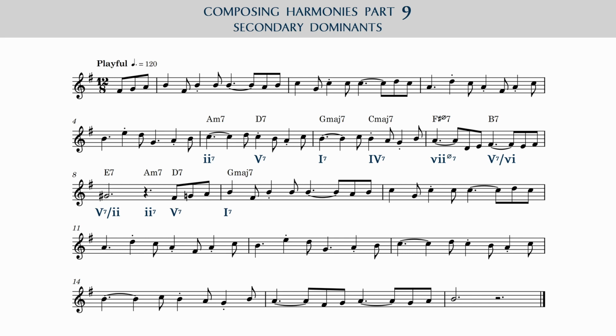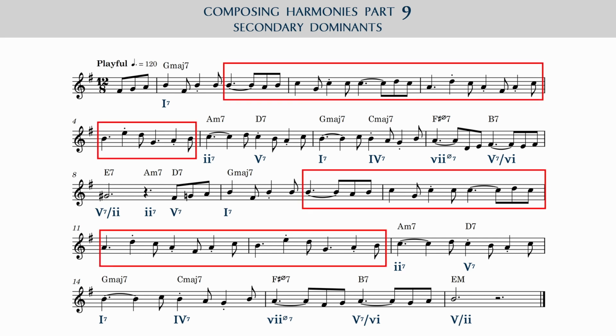Okay, so there's a bit of repetition in this melody, so the easiest thing to do would be to repeat the chords exactly. And I might as well add the G major 7 chord in measure 1. So now it's really just these middle parts of each phrase that I need to figure out.